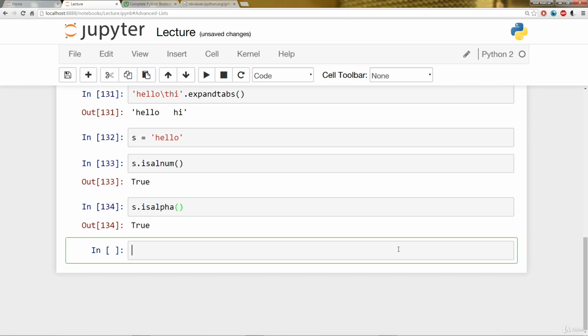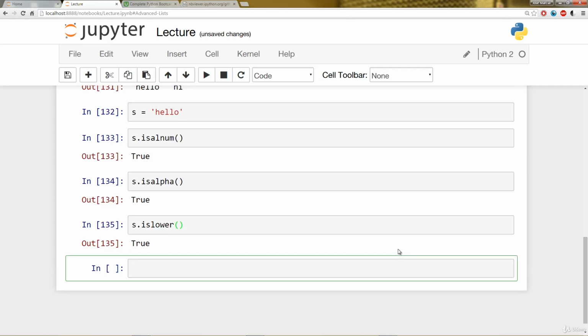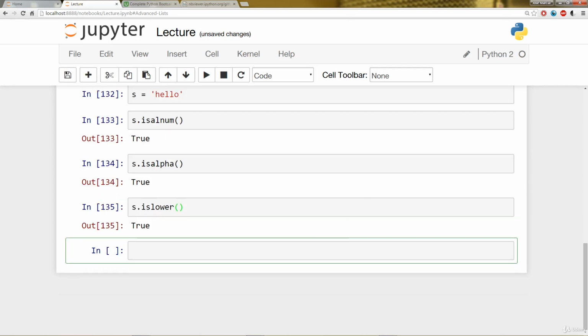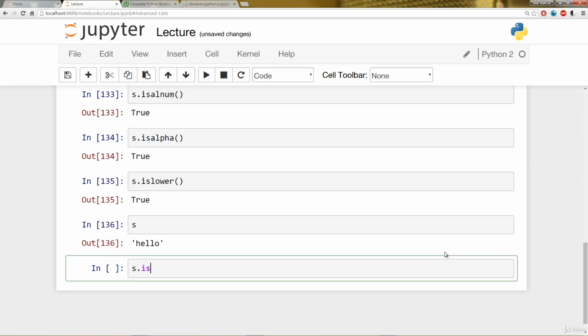Another couple of methods we can use is islower, and this will return true if all cased characters in S are lowercase, and if there's at least one cased character in S. We can also check isspace, and it will return true if all characters in S are white space. In this case, that's not the case, so it should return false. It's false since we have letters in there.